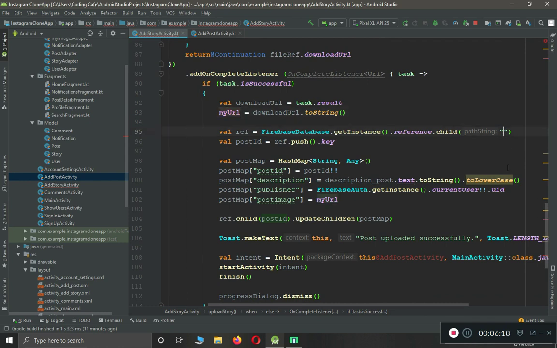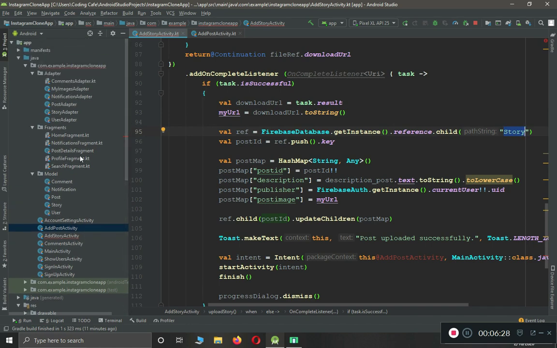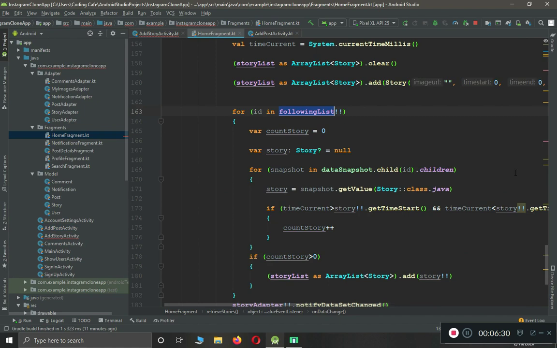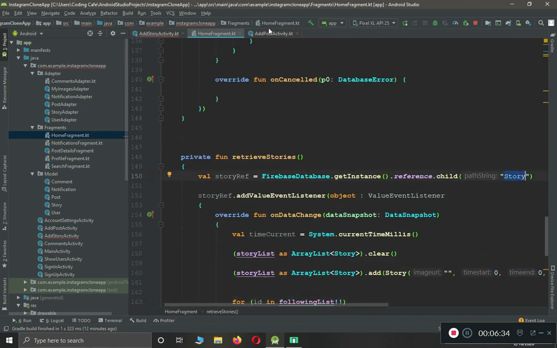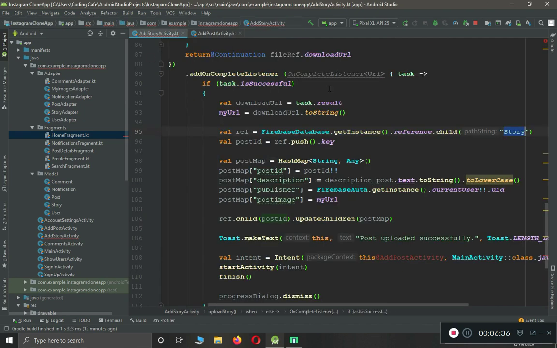For that we have a parent node, Story. I told you guys to use the same names because we are retrieving the number of stories on our home fragment by the same reference, which is Story. So please make sure to use the same node names as well, otherwise you will get confused and maybe your data will not be retrieved from the database.